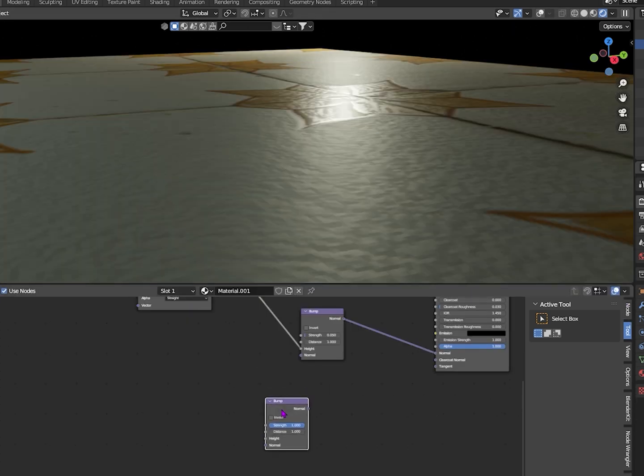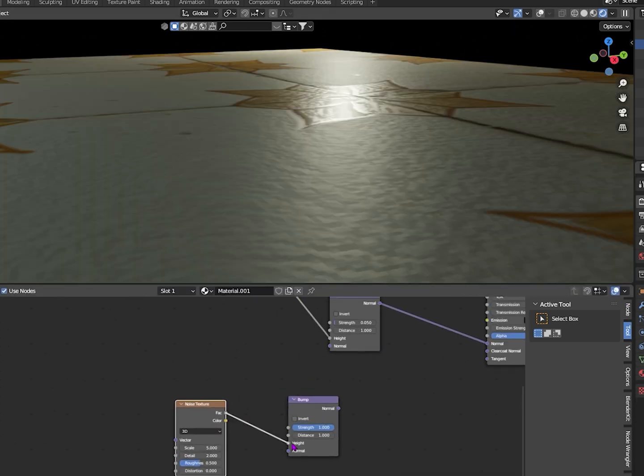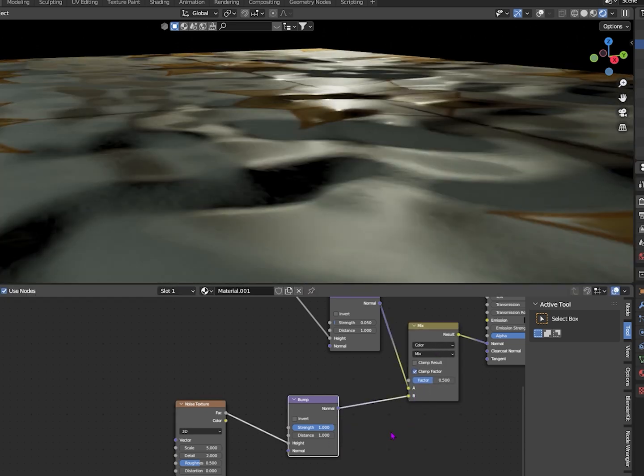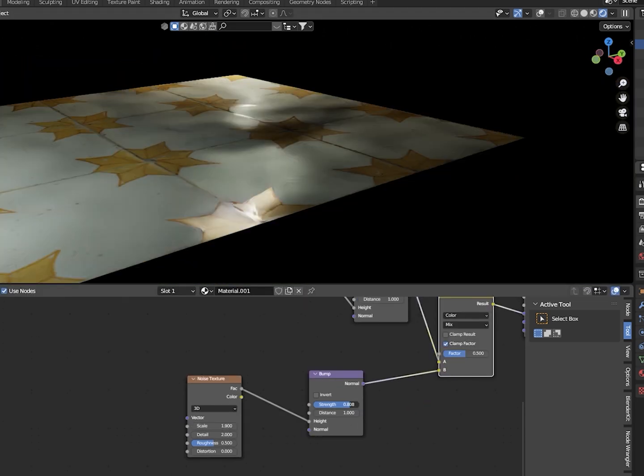Then add another bump and a noise texture. Connect FAC into height and add a mix color, and connect normal into the B. We don't want this, so scale it up and then turn the strength down.